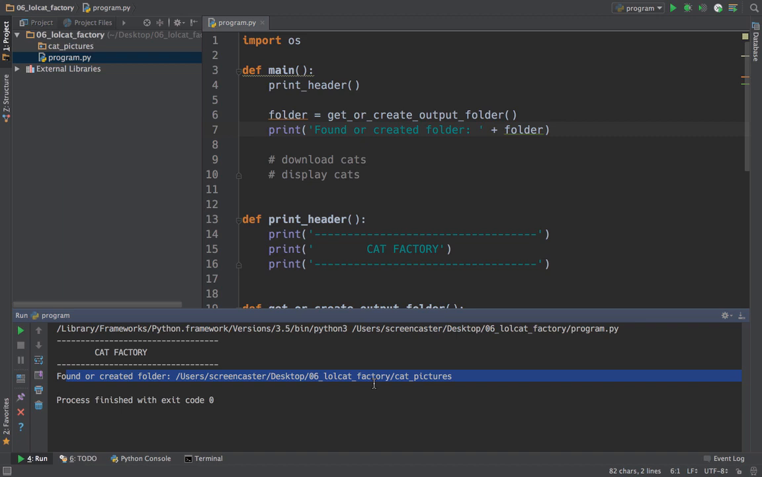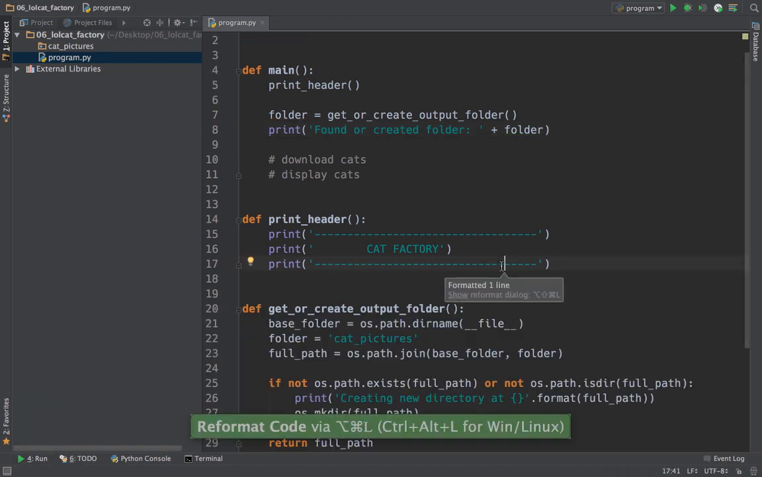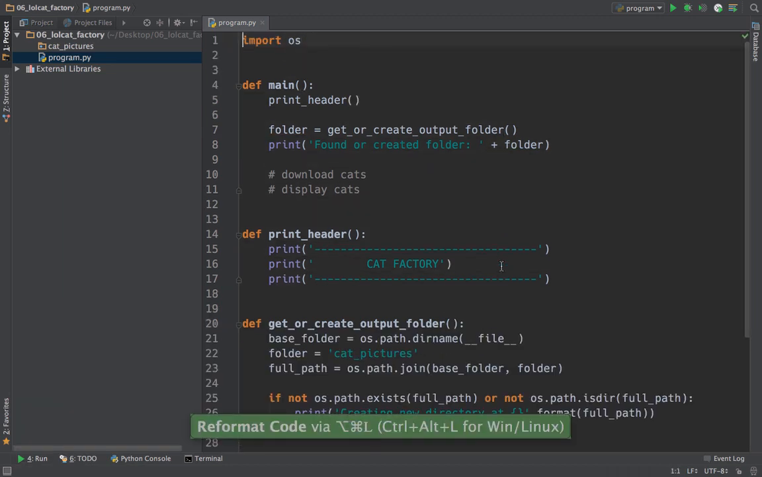That's the first half of our OS part. We've created this folder and we're ready to put our binary data into it. The next thing we have to do is go download some cat data. Before we do that, let's just hit a little Command-Alt-L to do some cleanup and have our code look nice and fresh.